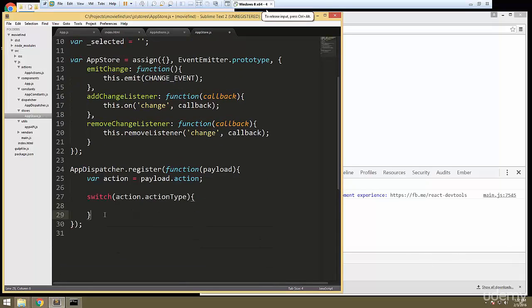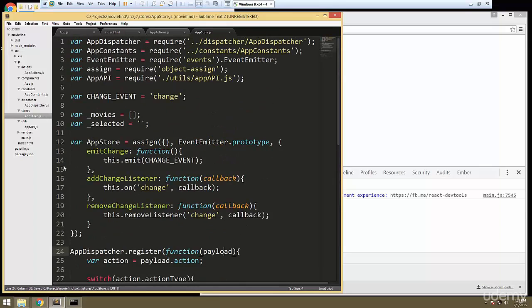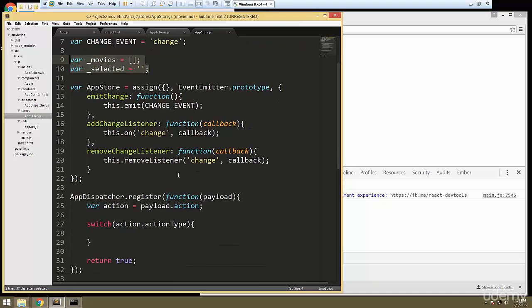After the switch statement, we just want to return true. And then the last thing in this file is just to export it. So we're going to say module.exports = AppStore. Okay, so that's our store file, and this whole thing can actually be used as a template. It's not limited to this application aside from these here. These are the only things that you wouldn't have in this file if you were to use it somewhere else.